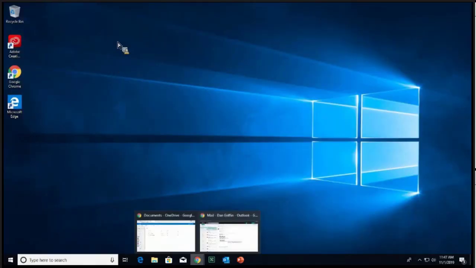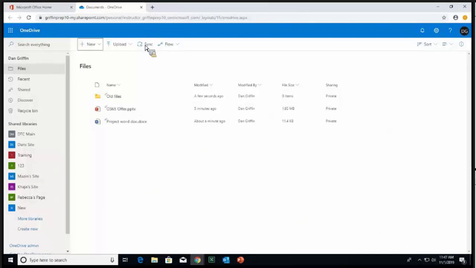Let's go back to OneDrive. Okay. In OneDrive now, maybe I need somebody's help with the file. So I want somebody to work with me on the file. You can share files out of OneDrive.